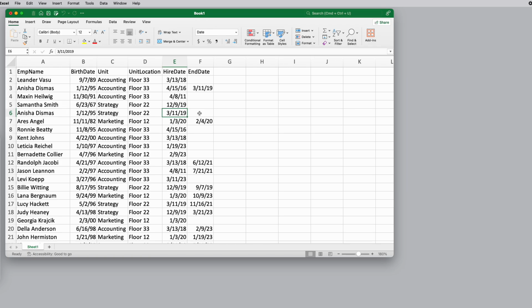We have fancy words for this in databases, but what we see is employee name and birth date repeat with each other. Oops, Anisha has the same birth date. If we were looking through here, we might find employees that repeat. And so we can say that the employee name and the birth date repeat together. We can also see that the unit and the unit location repeat together. Now, again, you could look through the entire data set and find this out, but that's something we can hopefully see just in these first few records.